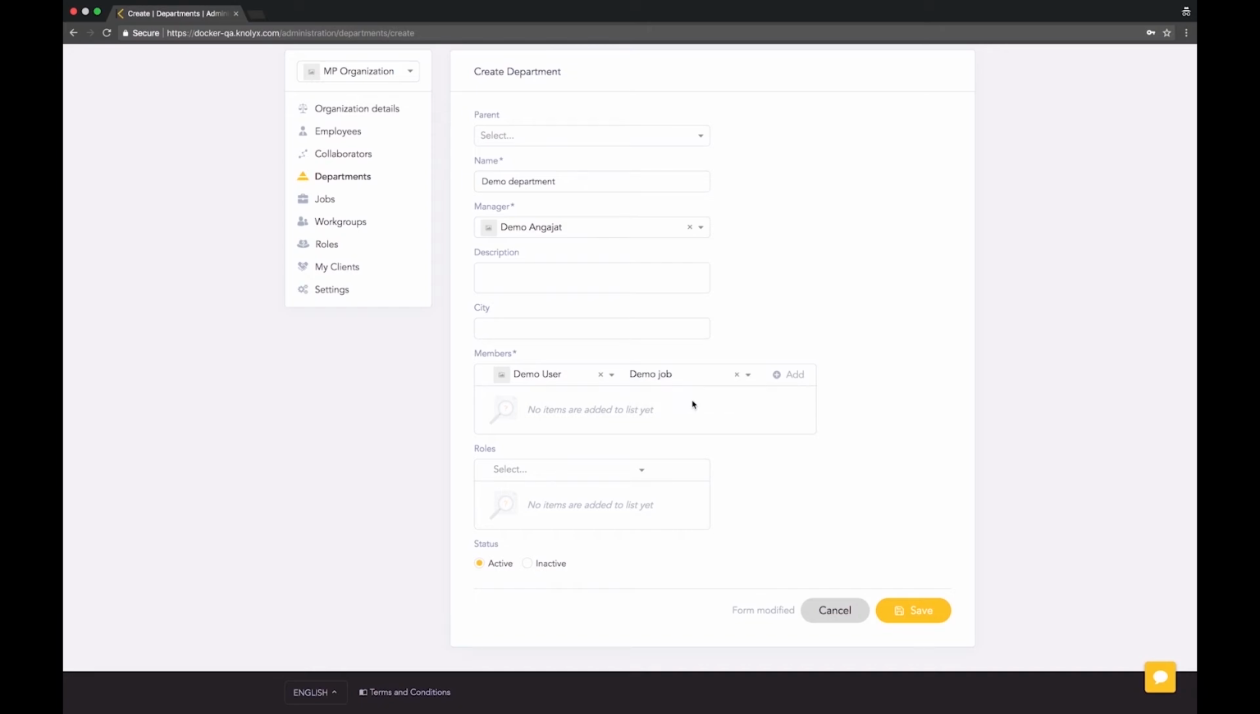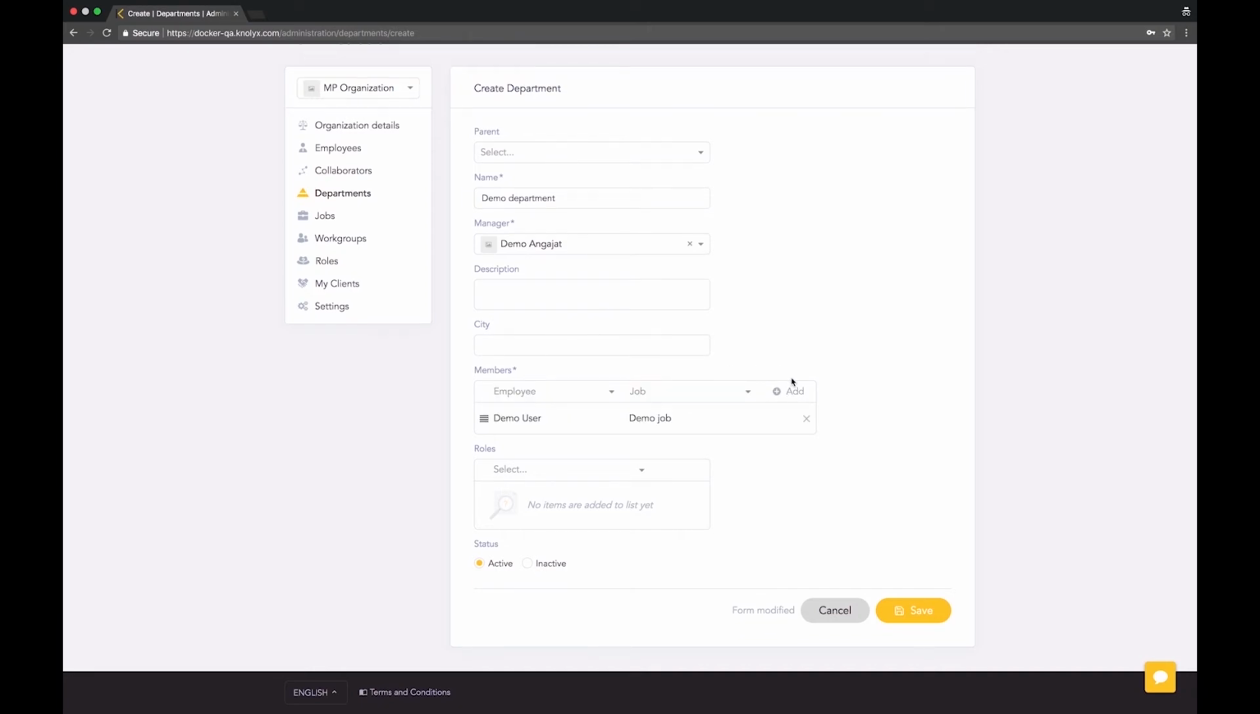You can also select the role that this department will have, but for a moment, we won't select it. We will choose the active or inactive status, and we will click on the Save button.